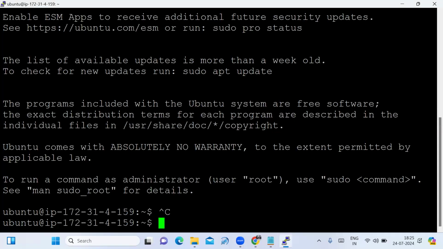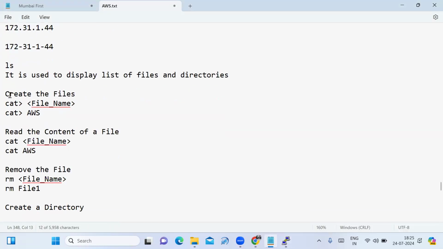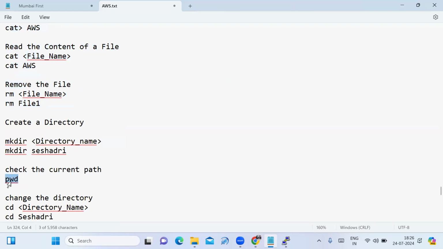In the last session, I explained some basic Linux commands. That is how to create a file using the cat command, how to read the content of a file, how to remove a file, and how to create a directory. Why do we use the ls command? It is to display the list of files and directories. To check the current path, we use pwd, present working directory.